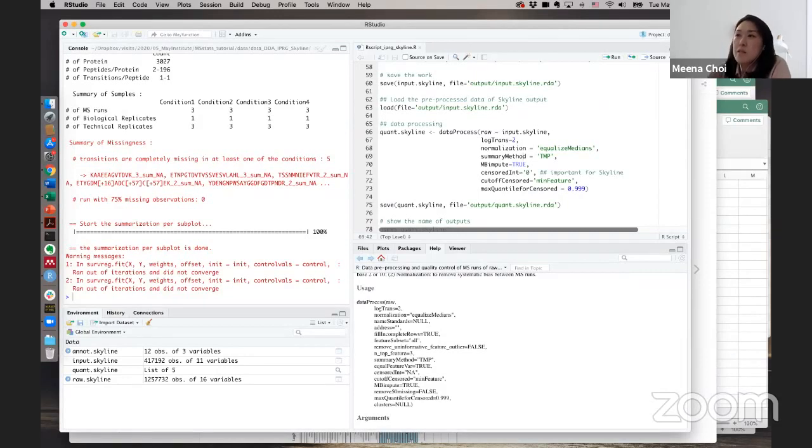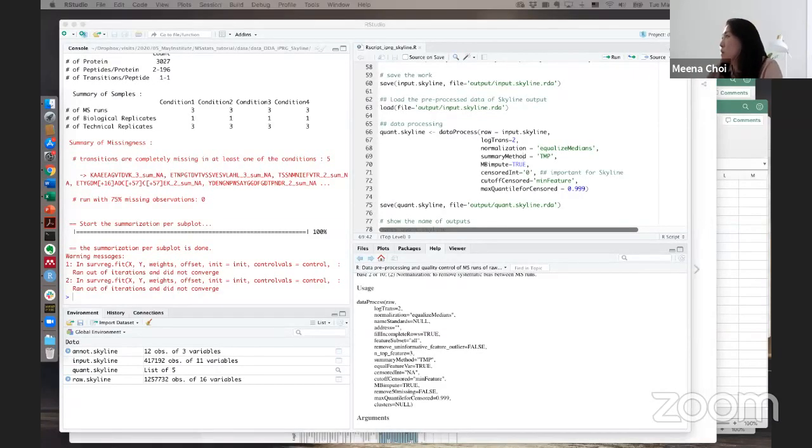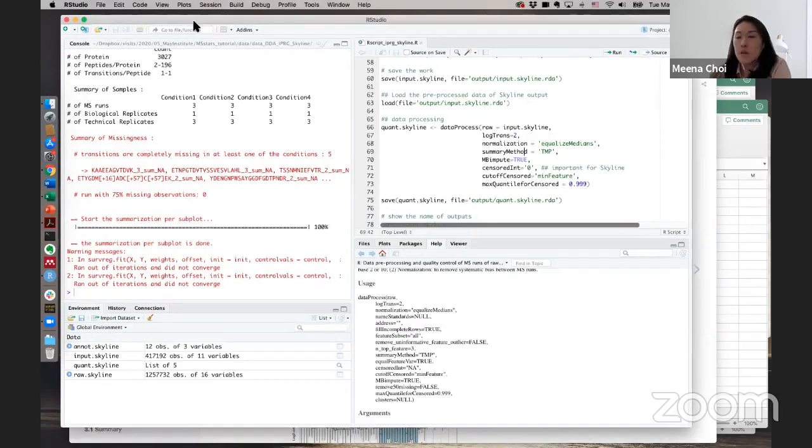Again, for missing values, how do we impute? If we go back to the data processing, I will just pop up the big file. So let's come back to the data processing one. Now, don't worry, this is not an error message. This is a warning message. It just warns that some proteins are not converging, and then it uses some alternative options.